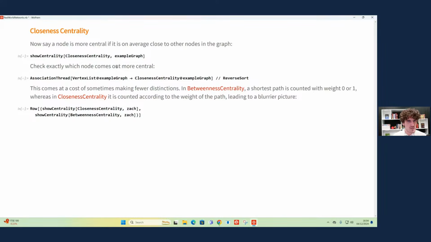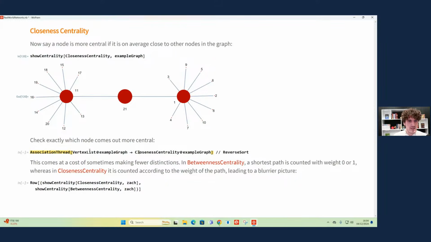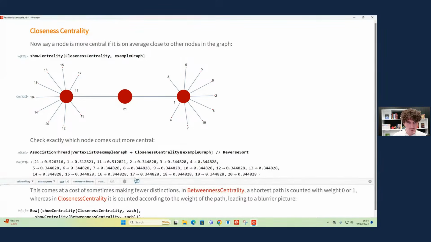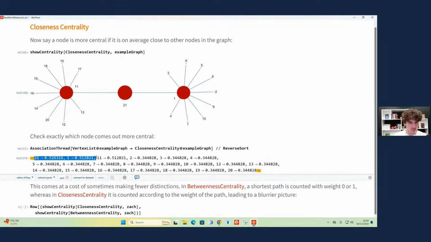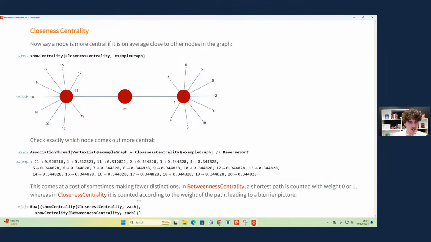Okay, and here we have closeness centrality, and this seems to be even more appropriate for this graph. And then here we're just making an association between the centrality measure and the vertex list. So we're going to see how 21 does with this measure. And as you can see, 21 just about beats vertex 1. And then obviously there are costs and benefits depending on your choice of centrality, and that kind of goes into that here.